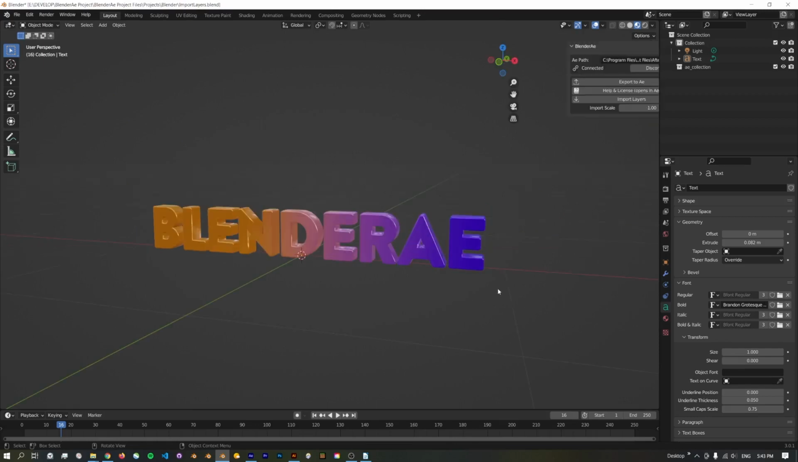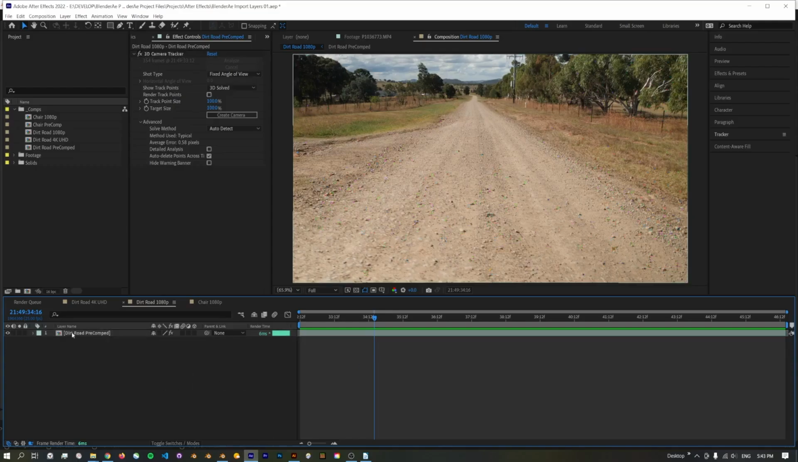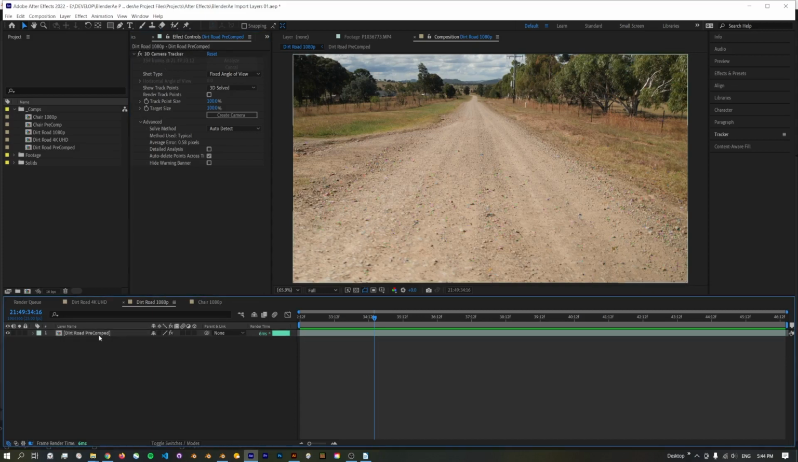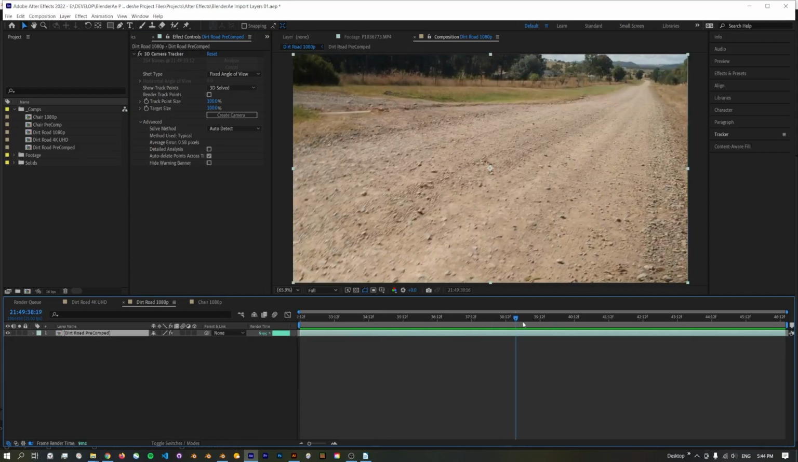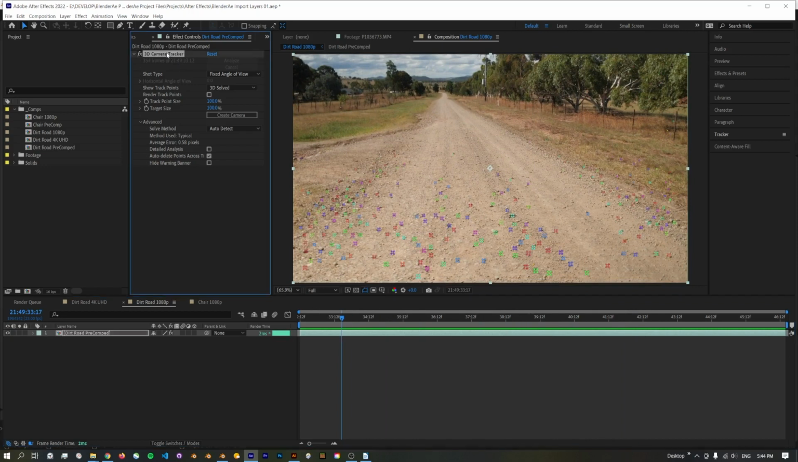I'm very excited to share that we've incorporated the most highly requested feature, or the first version of it, which is importing layers from After Effects. And you see there's this new button here and also an import scale, which I'll talk about soon. At the moment, it works well with 3D camera solves and 3D camera tracking data. So I've got this demo, just a bit of handheld footage on this dirt road here.